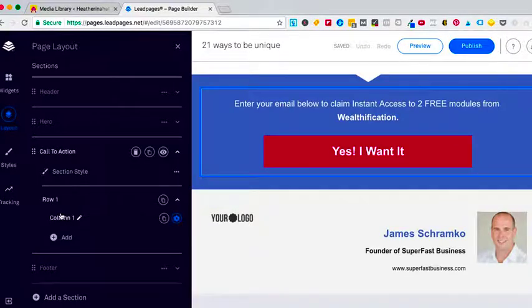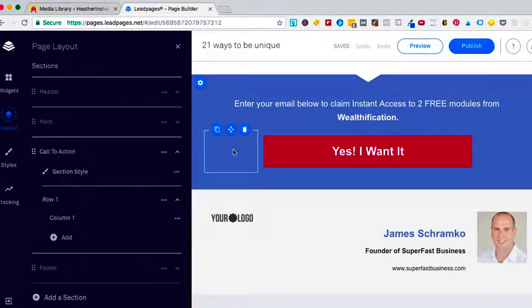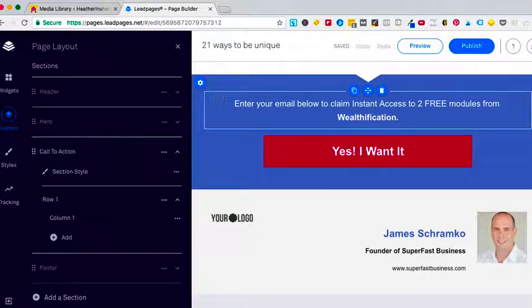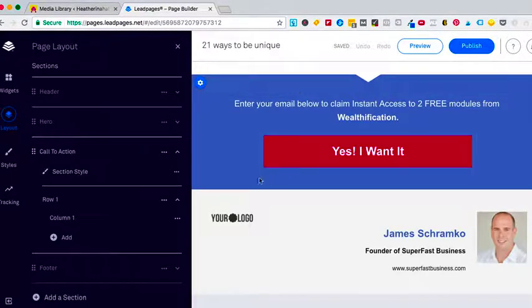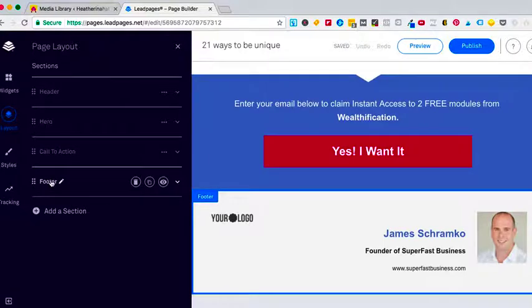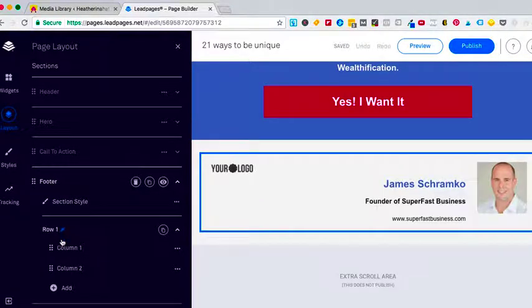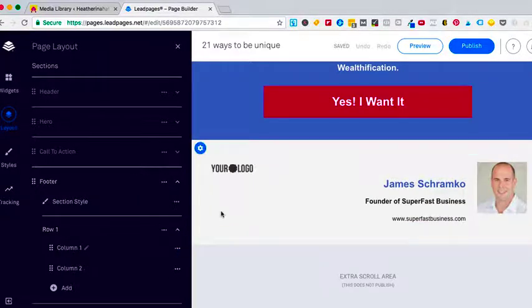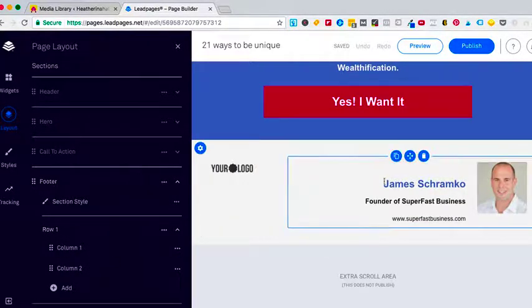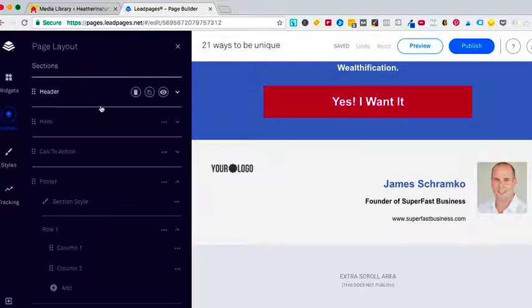Now, Leadpages separates their sections by rows and by columns. So you'll see in here, there's one section. It has one row and one column. But this one, let's see if we can go down to the footer and we click on that. You'll see that it has one row but two columns. And one column is a logo and the other column is this signature. So that's how it's broken out into sections, rows, and columns.